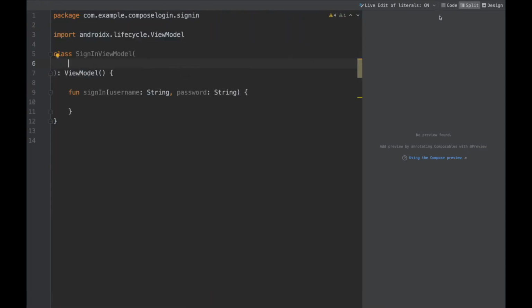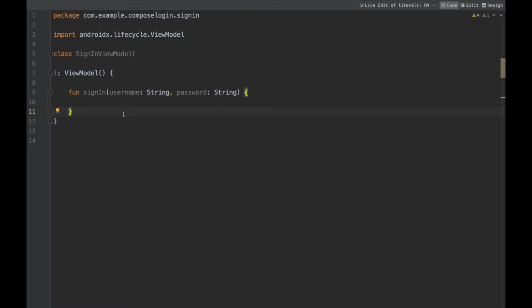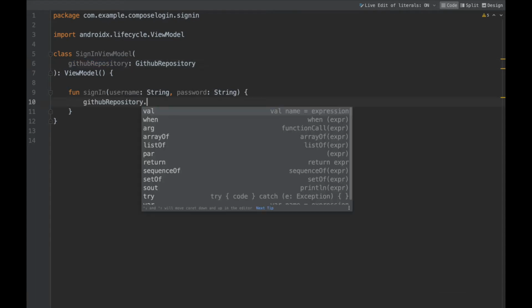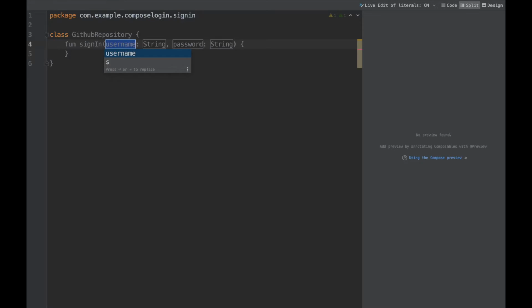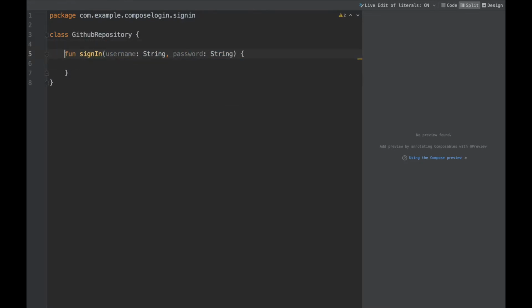And then in our view model, we'll need that. So let's define it. And then here we can call sign in on the GitHub repository. We'll define that function here. So this needs to be private, of course. And then here we'll just pass in the credentials that we got. And we'll define this one later using Retrofit.